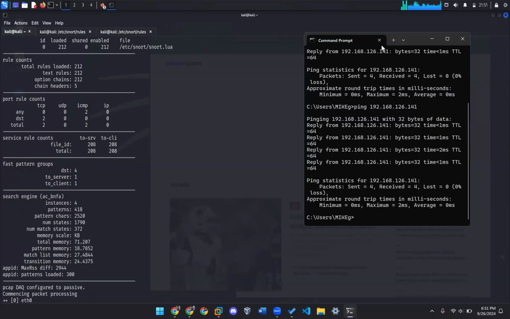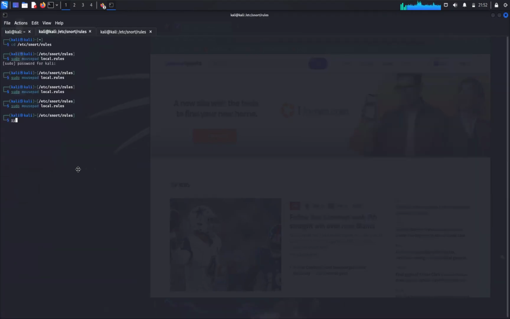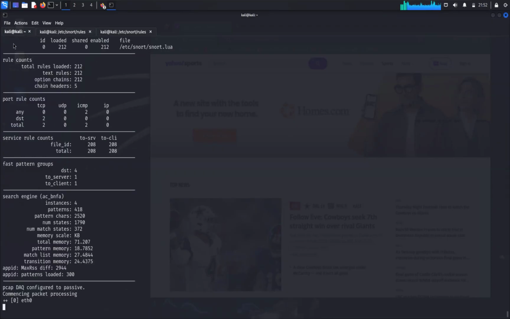And now I'm gonna SSH into my Kali Linux machine. So SSH Kali 192.168.126.141. Let's see if it picks up connection refused. All right. We probably had to start it with sudo systemctl start ssh. And SSH should be running.